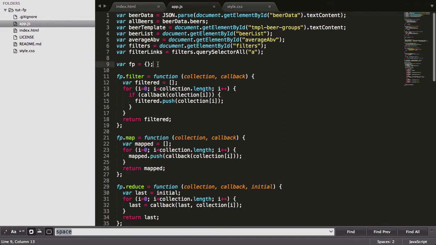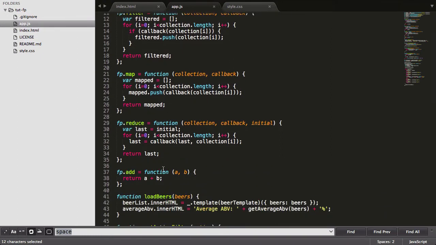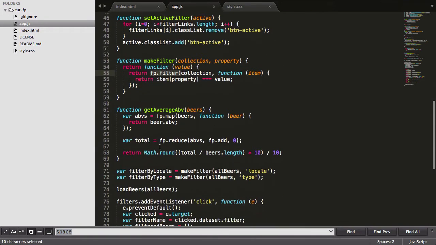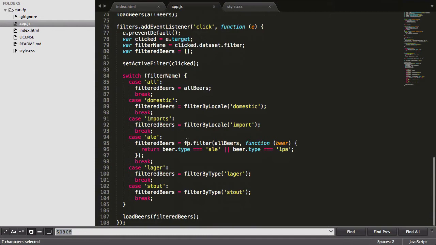So I've created this FP object to kind of namespace all of our utilities. So I moved filter on there, map, reduce, and even add. And then anywhere where they're called, obviously they now need to be called with fp.filter, fp.reduce. There's one down here. So I've made all those changes.